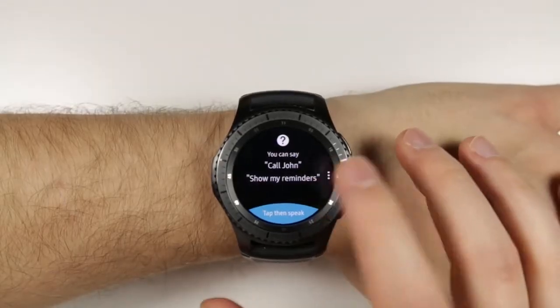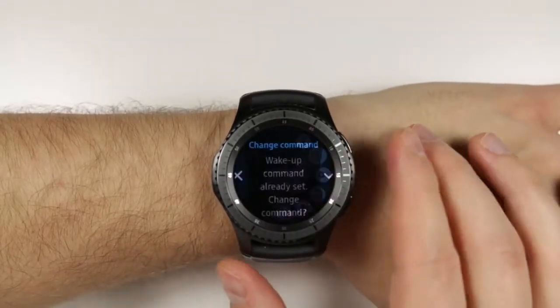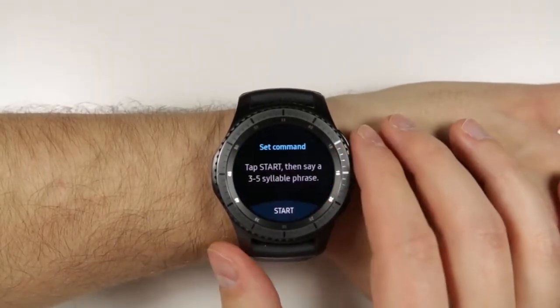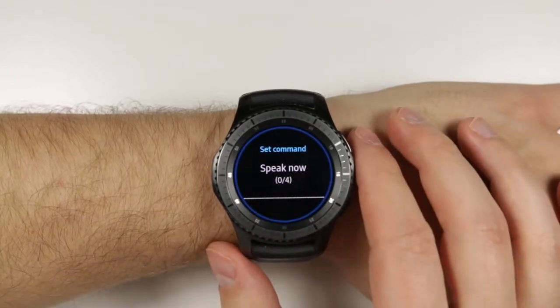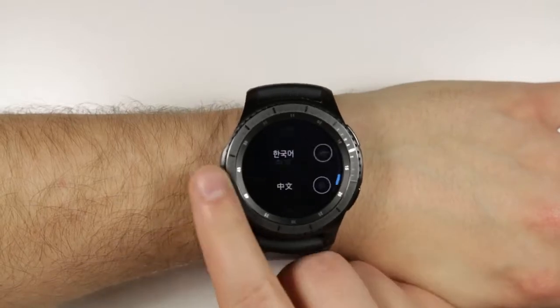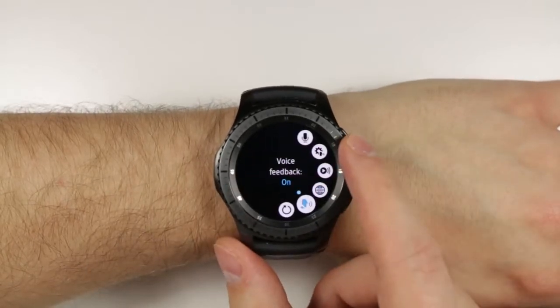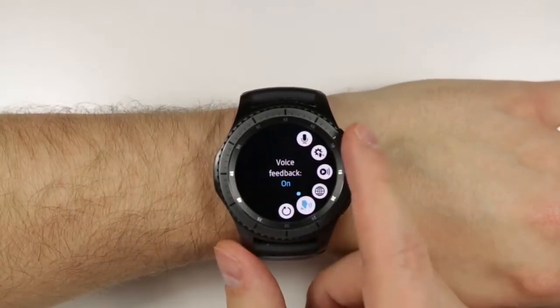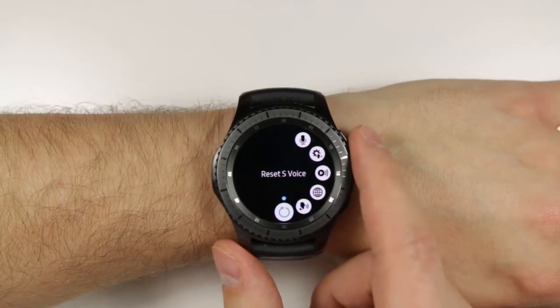You can set up a custom wake-up command to start S-Voice with just your voice. By default, it's set to Hi Gear, but you can change it to whatever you want. You can also change the voice recognition language to a number of different languages, turn on or off voice feedback, which is when S-Voice talks to you through the speaker, and reset S-Voice.